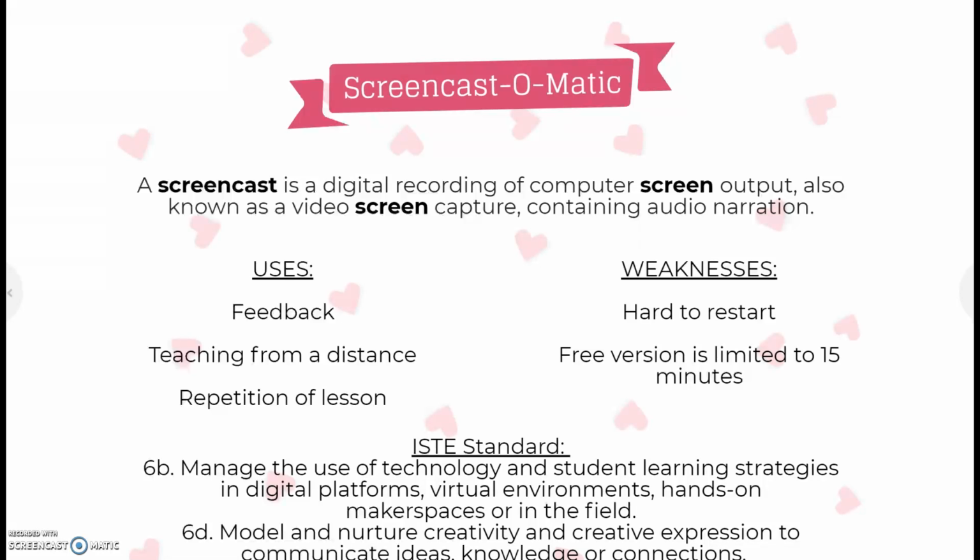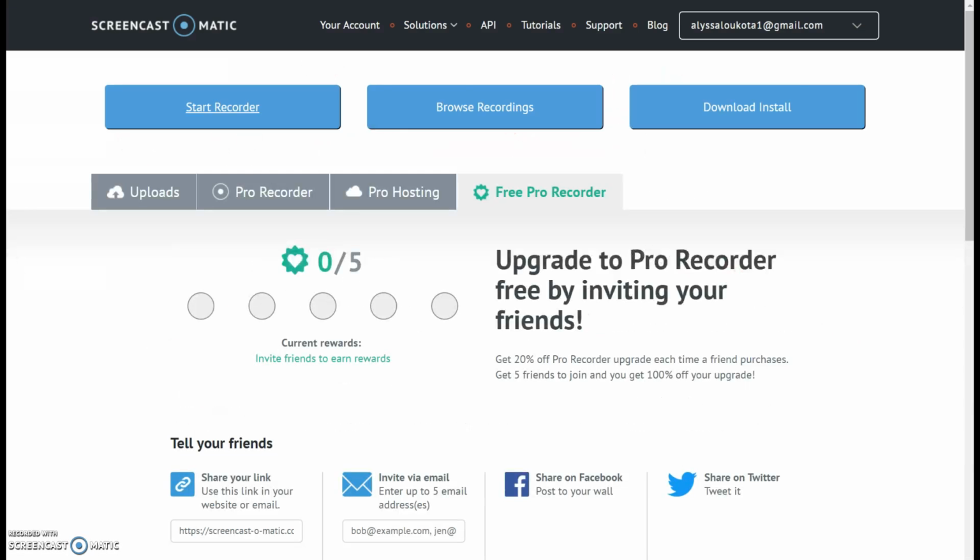The ISTE standard I related it to is to manage the use of technology in student learning strategies in digital platforms, virtual environments, hands-on makerspaces, or in the field, and also model and nurture creativity and creative expression and to communicate ideas, knowledge, or connections. So by me doing this, the students have a bigger opportunity to make connections to the material. So I just want to show you, this is what the screencast page looks like.